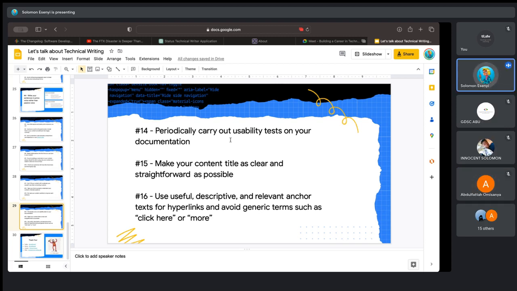Also, make your content title as clear and straightforward as possible. The reason for this is SEO. Whenever you search for something on Google, there are many times you only read the title of an article and you already know if it will be helpful to you. That's because the title is clear and very straightforward about what the article contains. So if you are writing content, your title is one very important thing, and you should put effort into making it as clear and straightforward as possible.